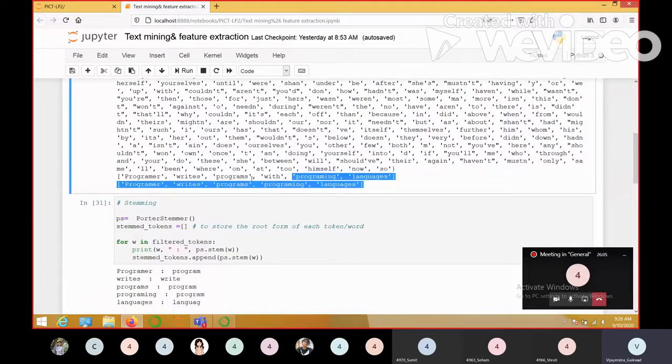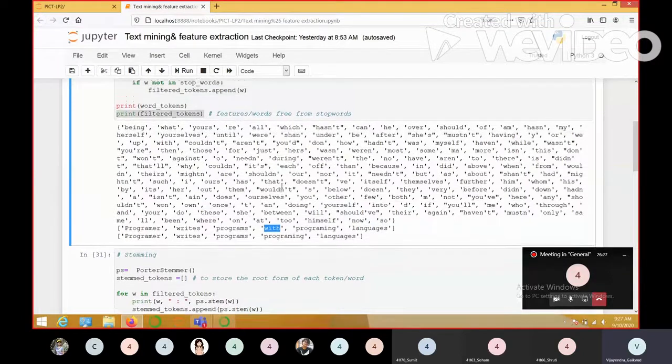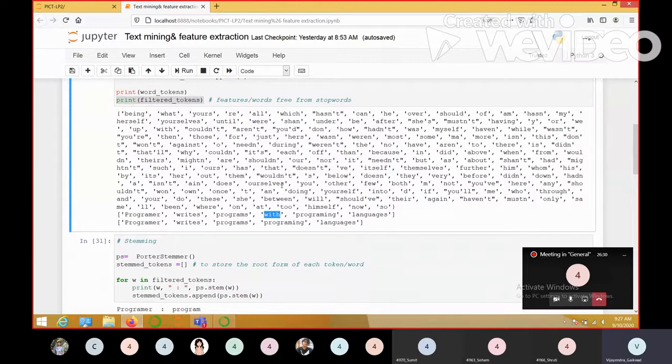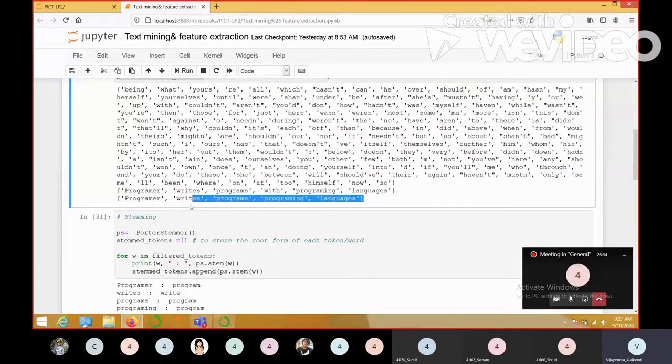You can observe these two lists. Whatever tokens we found in the text, those were the words from the text, exactly the same as the sentence we saw, including the stop words. But when we removed the stop words from the word tokens, at that time we had only this much. So that is called stop word elimination.